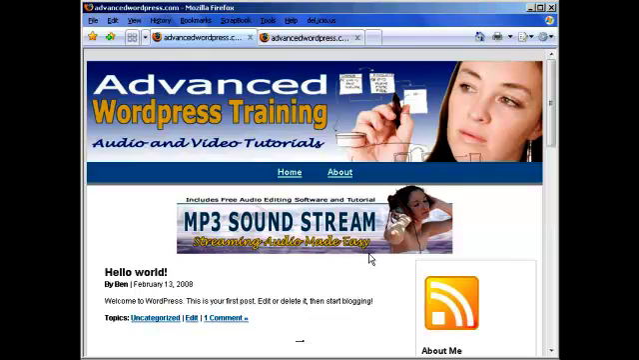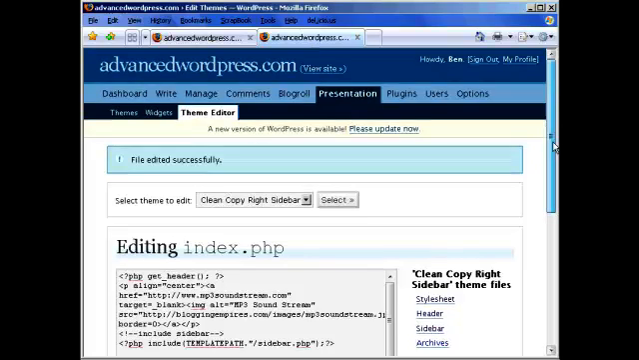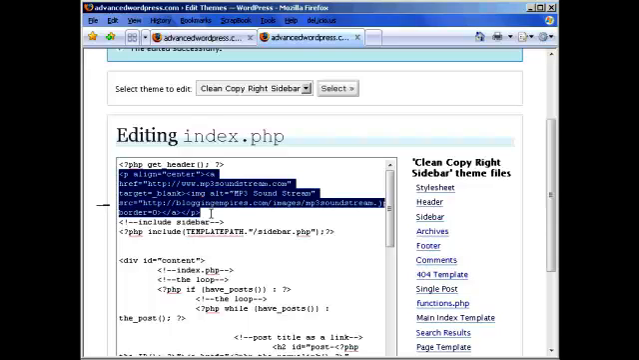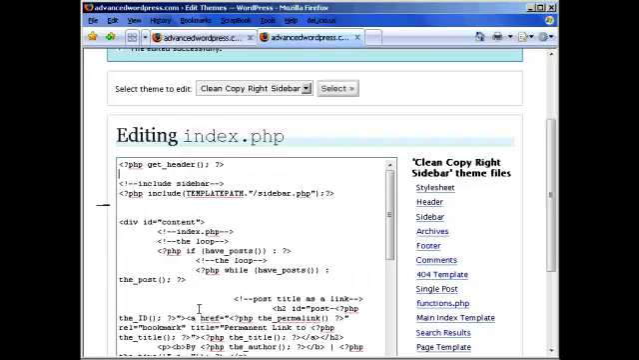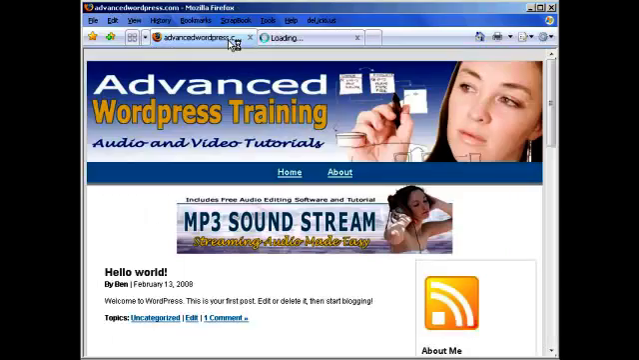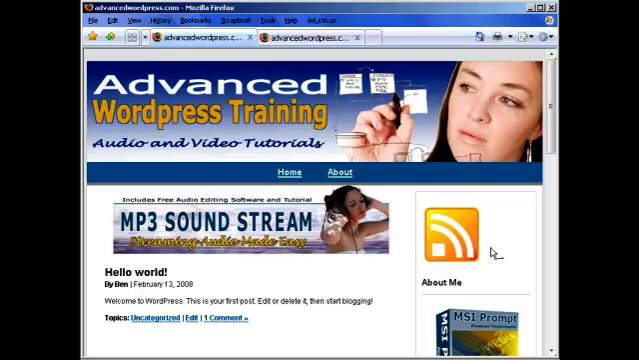So what it did here was put it above everything, and that could be a good look, but we actually want it to be below that. So let's just take it out. Control X and put it down here instead. Control V. Update the file. F5. That's a lot better.